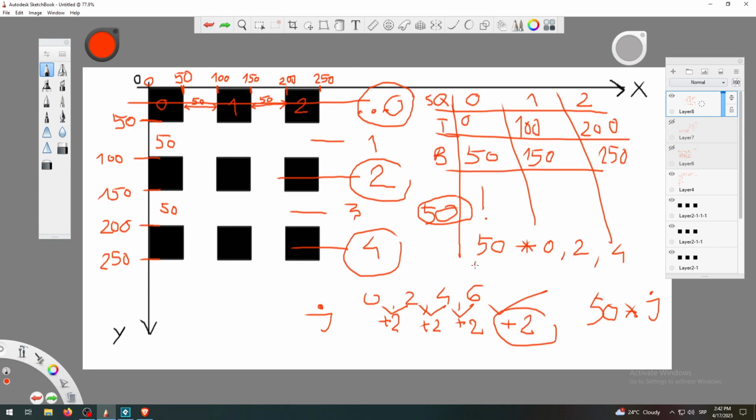Again, 50 times what? 50 times 1 is 50. 50 times 3 and 50 times 5. So we are defining coordinates for bottom with 50. 50 times 1 is 50. 50 times 3 is 150. 50 times 5 is 250.